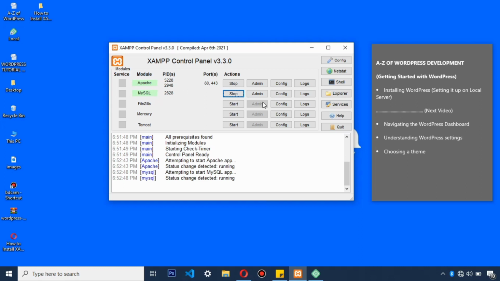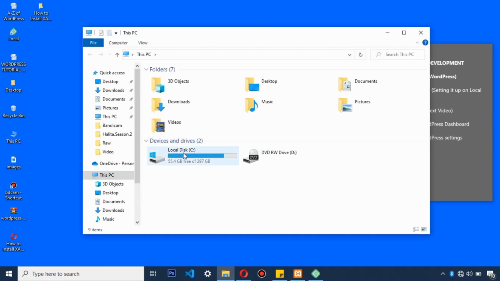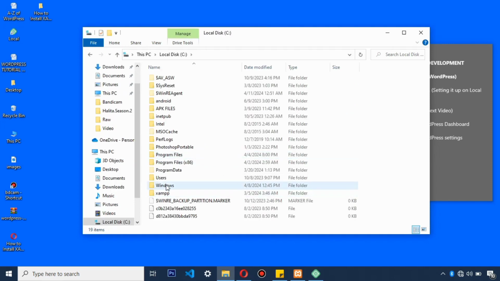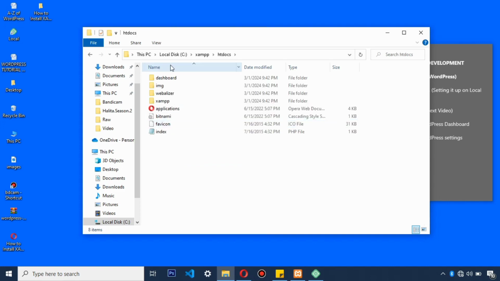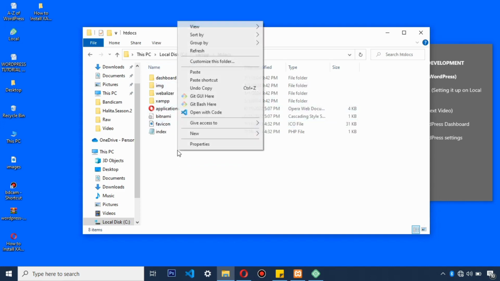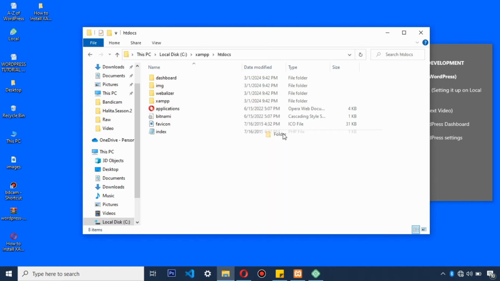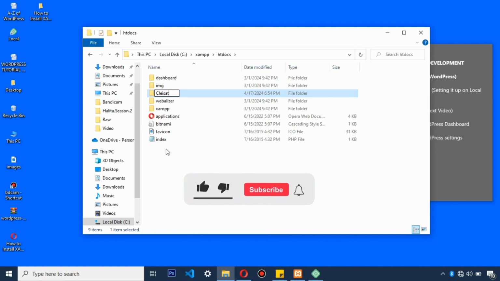So once that is done, let's go to our local disk. From local disk, you go over to XAMPP. From XAMPP, locate htdocs. This is it here. From here, just create a new folder. Give the folder the name of the site, for instance Clarissa tutorial.